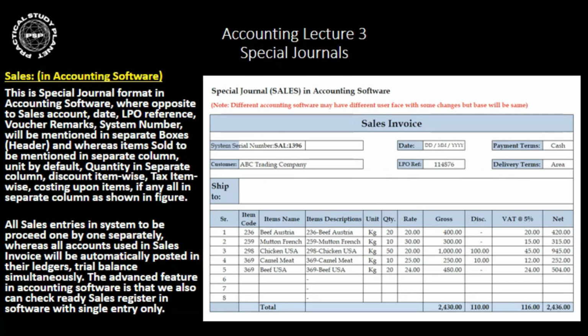In accounting software, similarly, there are specified windows for sales. The format is shown in the figure. In this one, you can see many options. It is very easy, and all the entries will be automatically posted in the background when the entry is posted. At the same time, all background entries will be performed, and the ledgers and trial balance will be prepared.